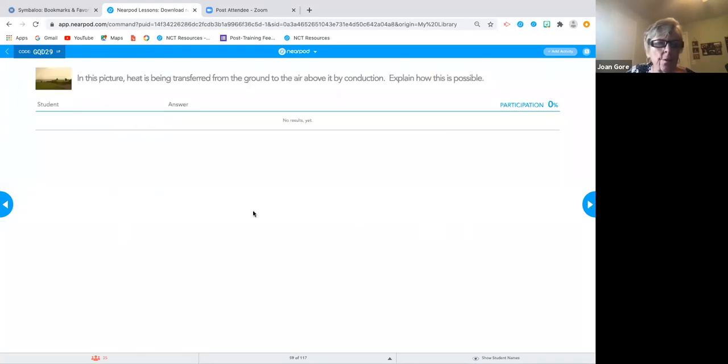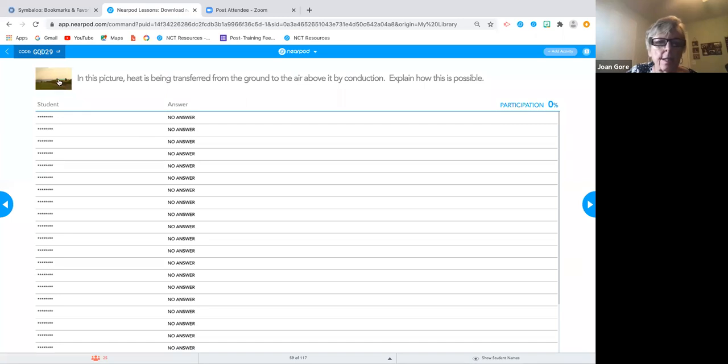So again, here's another reference material. And notice it is small, but when you as a student click on it, it's going to fill up and be much larger. So this was like science. In this picture, heat is being transferred from the ground to the air above by conduction. It's an open-ended question. Explain how this is possible. Remember that your open-ended questions will not be graded for you because there's no right or wrong answer. But you will see each student's response.